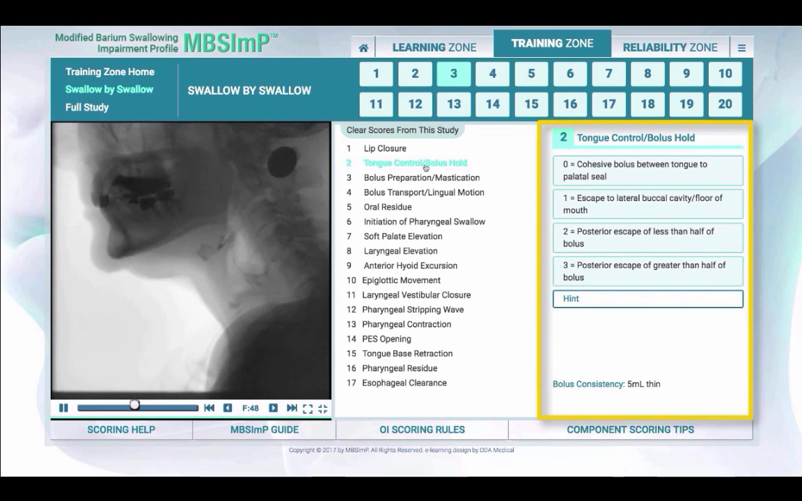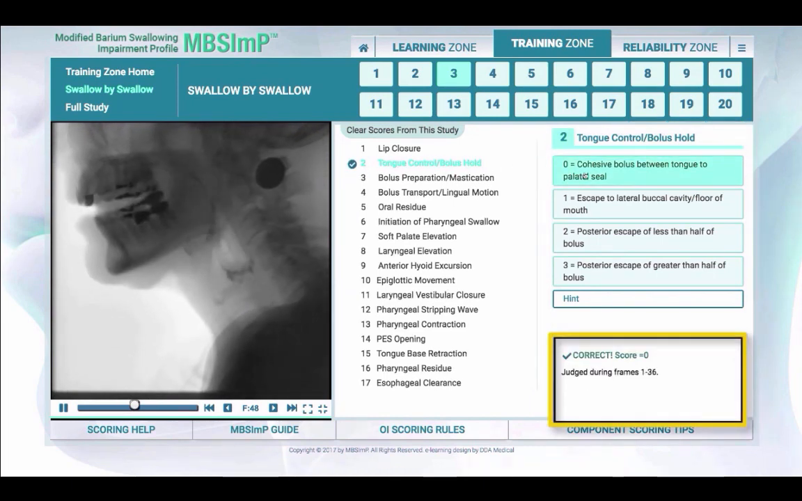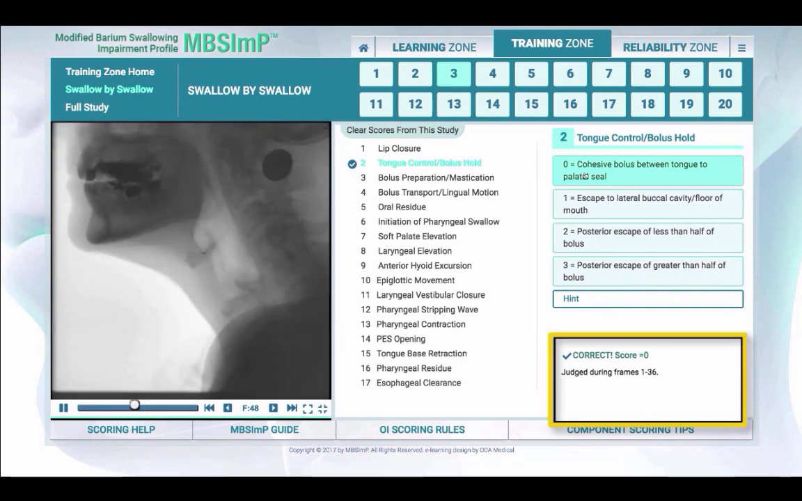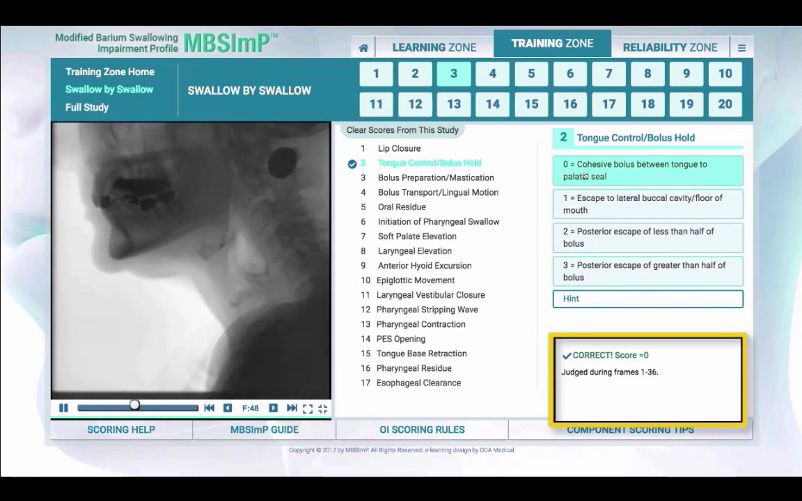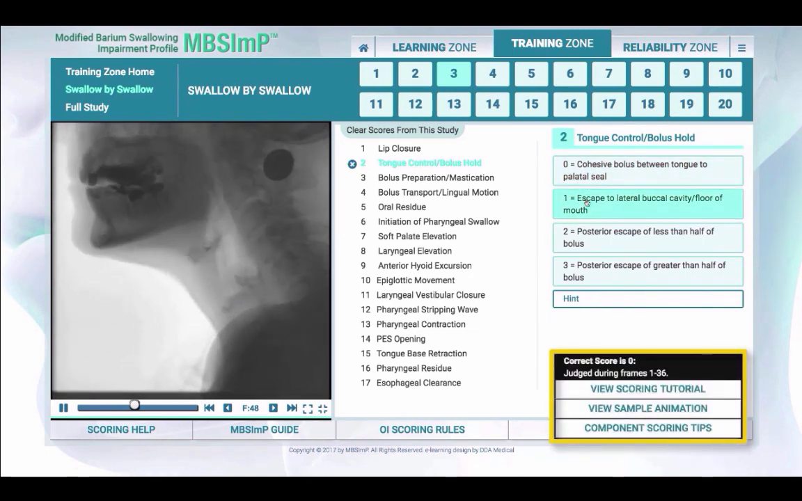Select the score of choice. Feedback is immediate and states the success of a choice and the exact frame or frames during which the score was assigned. If correct, move on to the next component. If incorrect, resources are provided for review.